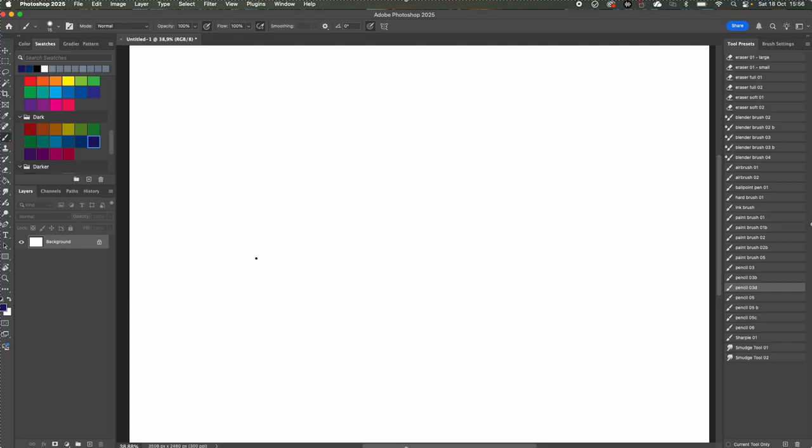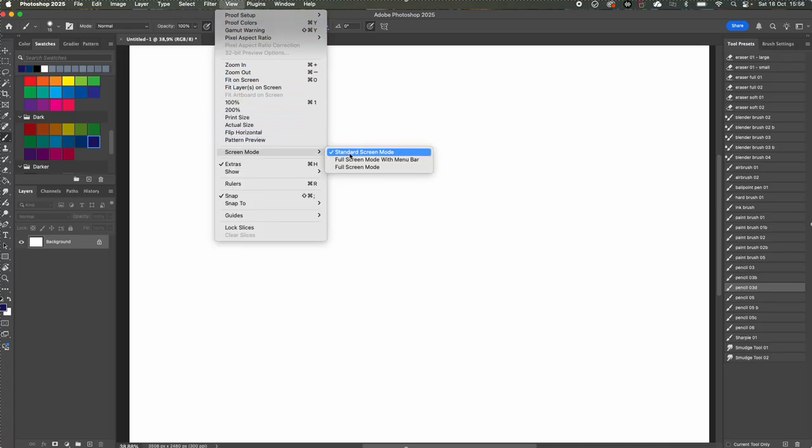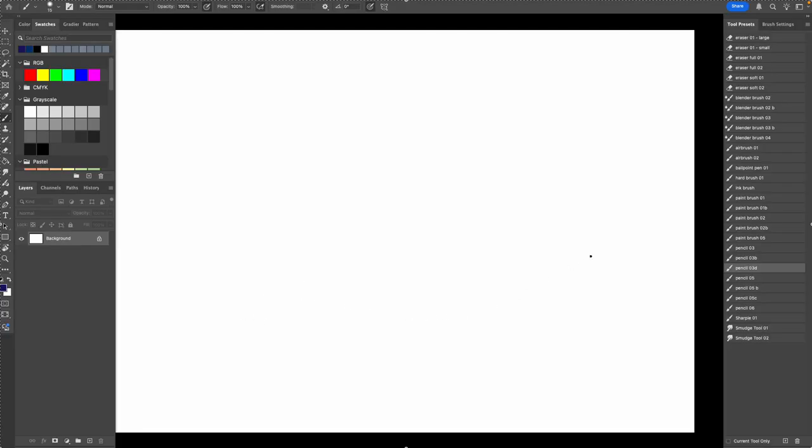So let's just not use layers altogether and just have fun sketching. I do want to look at the kind of eraser that I have. Okay, fine.